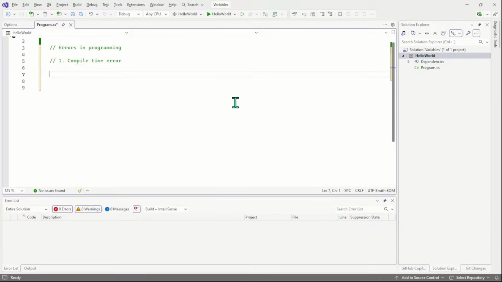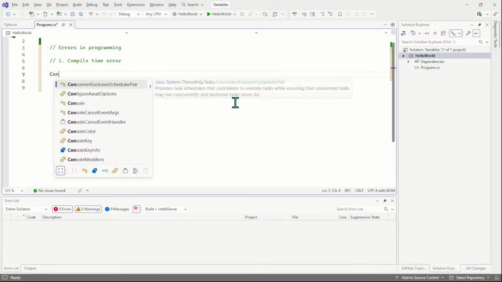So compile time errors. Compiler shows such errors in the compile time. That means before the program is executed. If you have compile time errors, you cannot run the program. Your compilation won't be successful. Most of the time, compile time errors are based on wrong or incorrect syntax. Let's have a couple of examples on it.